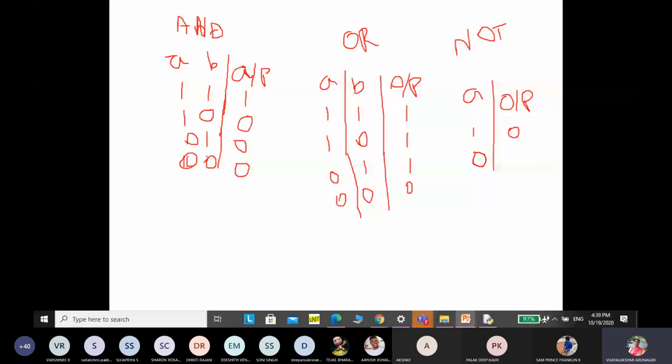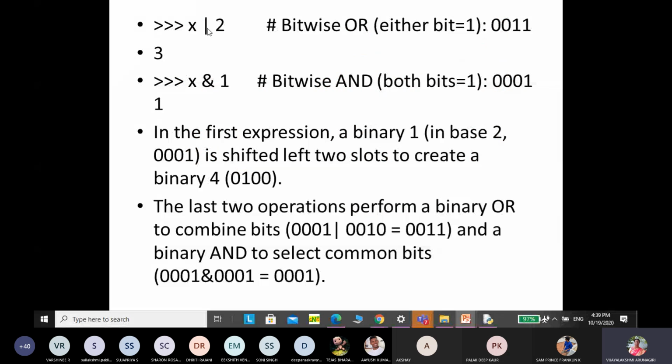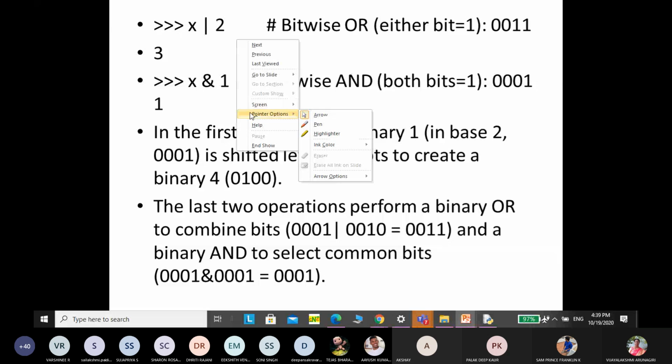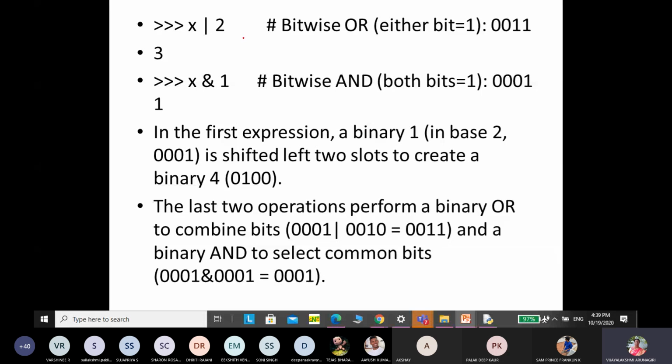Now, this vertical bar is called the bitwise OR operator, and single ampersand is called the bitwise AND. You can perform bitwise AND and OR between two values, right? X bitwise OR 2. Already I have defined x equal to 1. What is the x value? I already assigned x equal to 1.